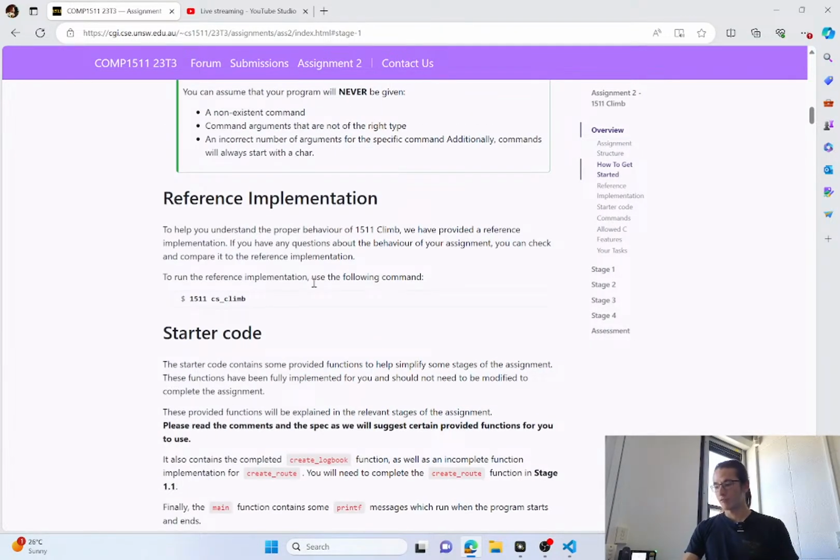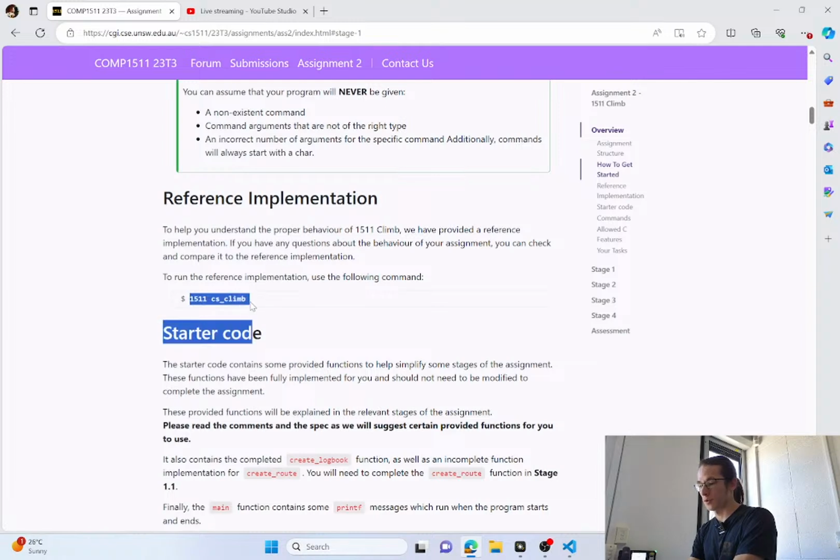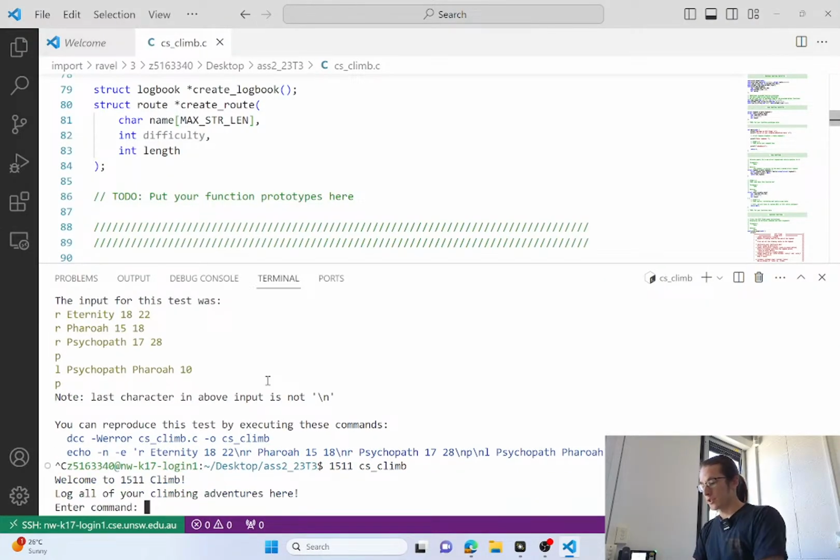Okay, reference implementation. We've provided a reference implementation, which is just the completed code, and that is going to have the correct outputs for anything that you type in. So this can be good to check. First of all, just to get an idea of how it works, you can have a play around. And also, if you see something and you're not too sure how a specific input should be handled, you can double check it here.